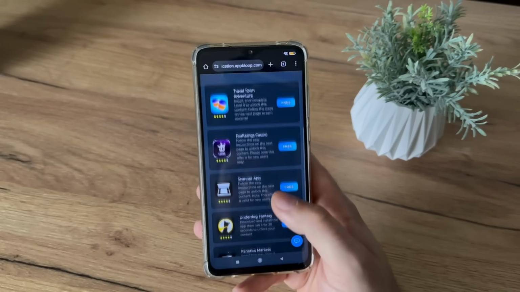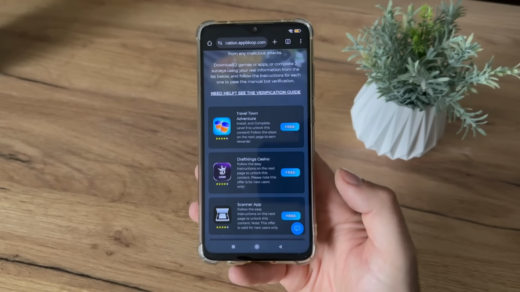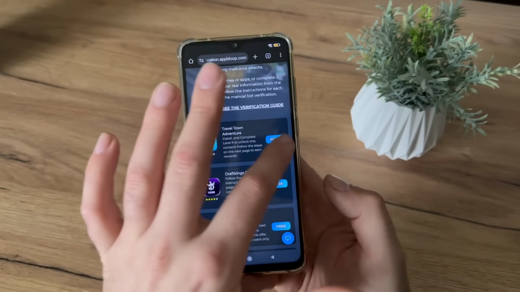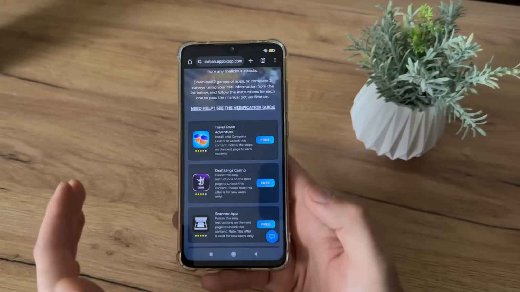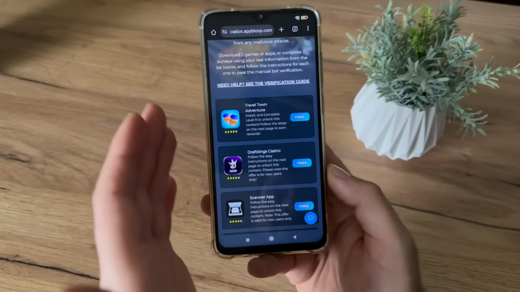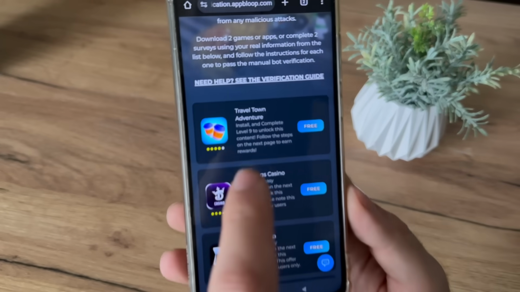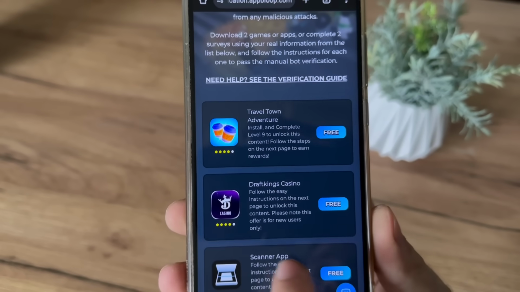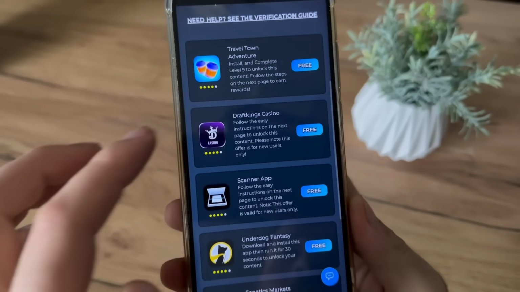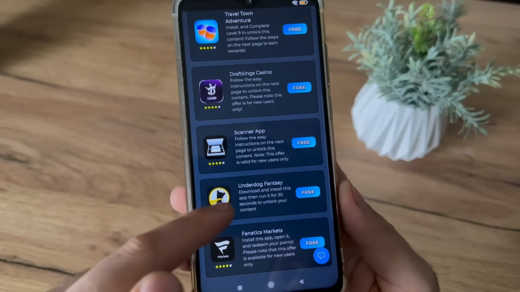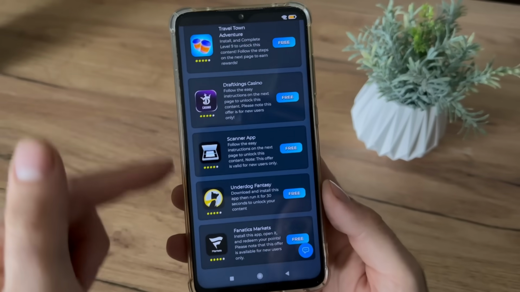What we need to do here, guys, is download 2 free games or apps or complete 2 simple questionnaires. It's your choice. Just click here on free, click go, and it will start downloading from the official publisher. When the app is downloaded, complete the task. Below each task you have a description of what you have to do. So guys, I will download Travel Town and Underdog Fantasy, so I'll be back after I complete these 2 tasks.